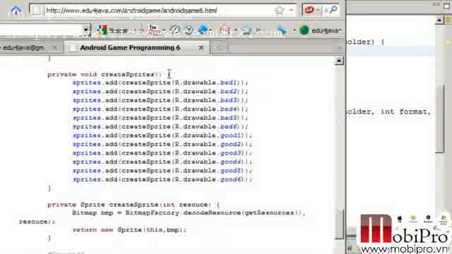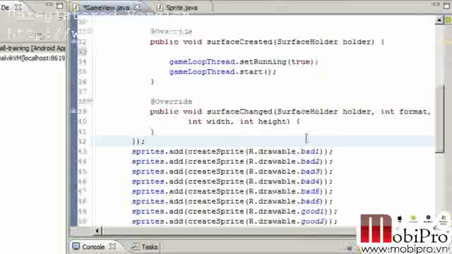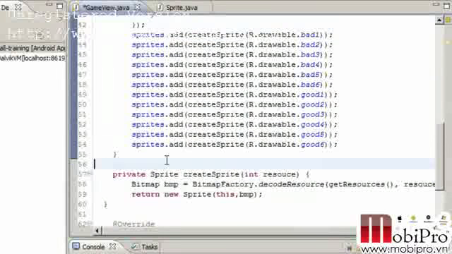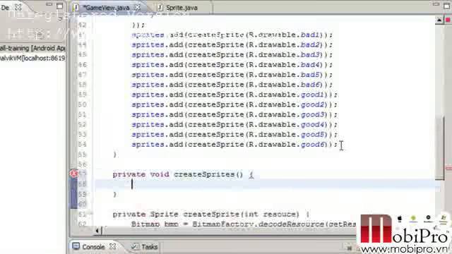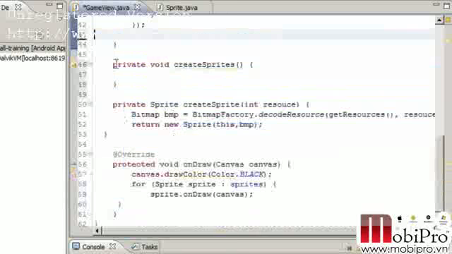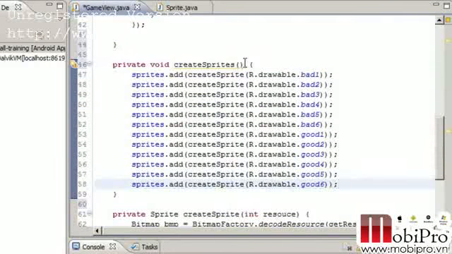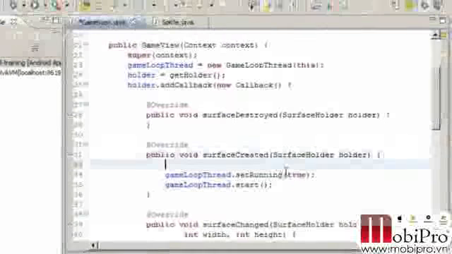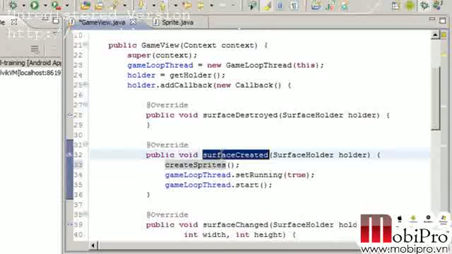So now it's a bit nicer. We could use a method. We create a method. We're going to put all this inside the method, and after this we call the method. Just before, no, sorry, just after they tell us it is created.